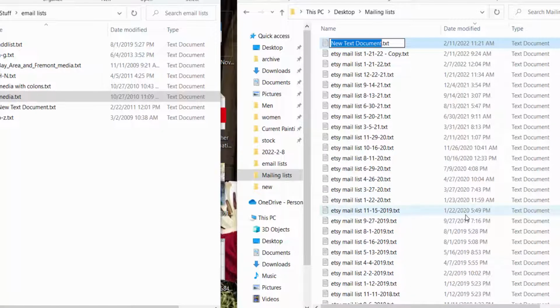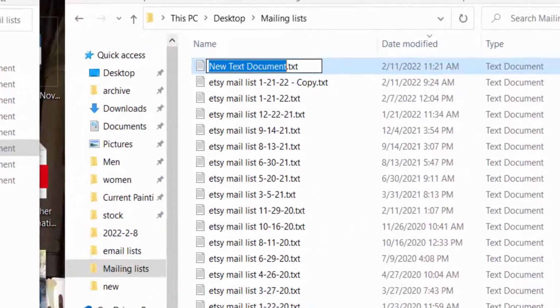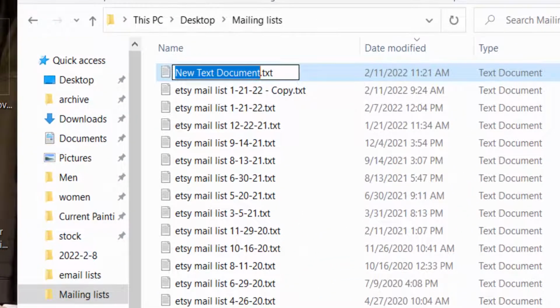And this will be the beginnings of your mailing list. I'm just going to show you how to do it. And I use Gmail, so if you're using Outlook, you'll have to set off the addresses, I think, with semicolons. But in Gmail, you can use carriage returns, and you'll see what I'm talking about with that.